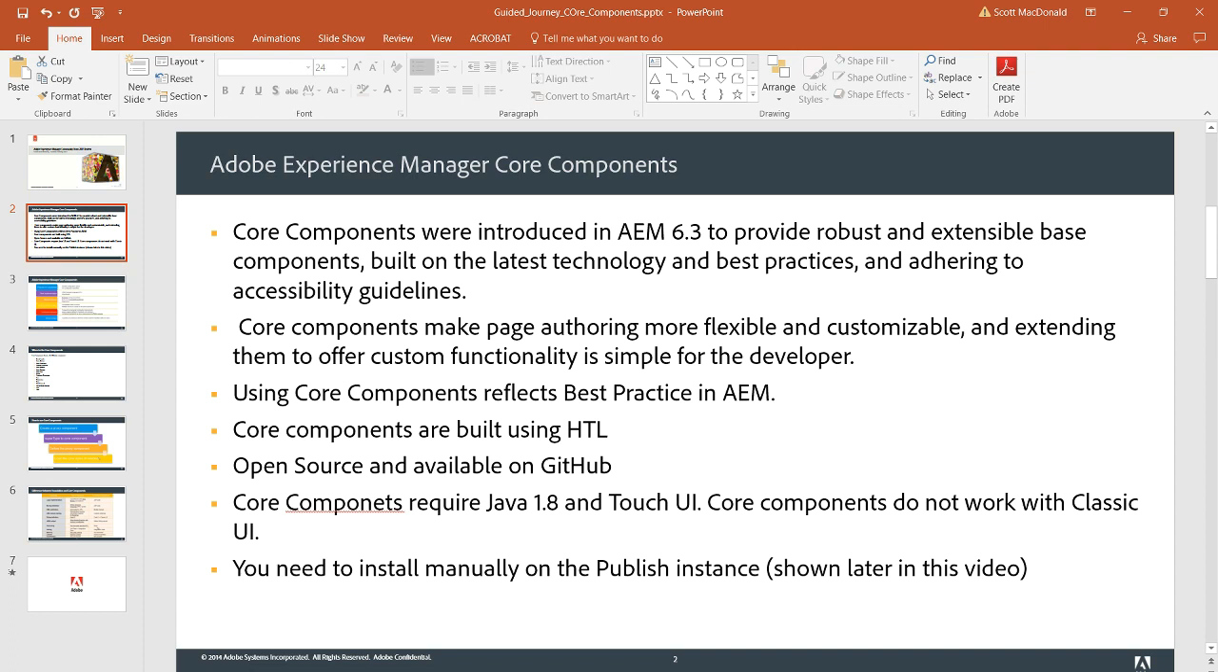Using Core Components reflects best practices in AEM. So if you're using an older version of AEM and used to using Foundation Components and upgrade to 6.3 or 6.4, we recommend that you switch to Core Components. Core Components are built using HTL. They are open source and available on GitHub.